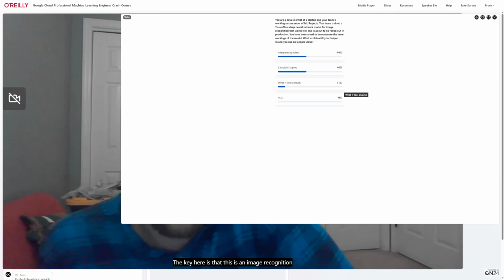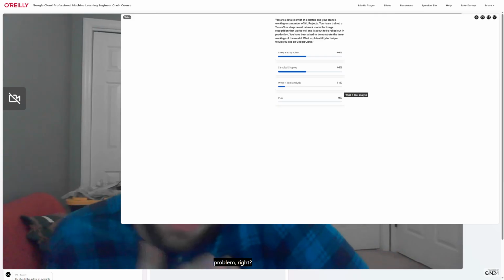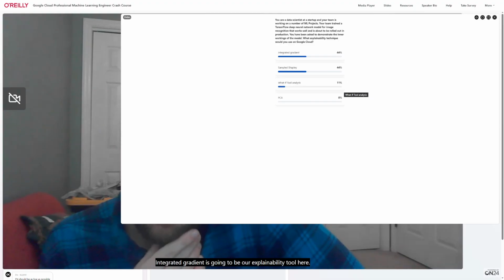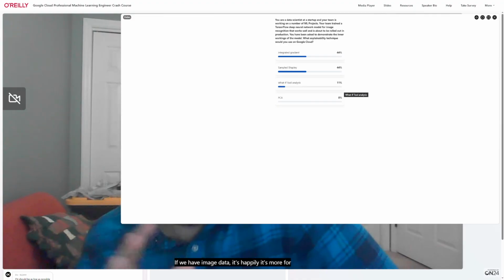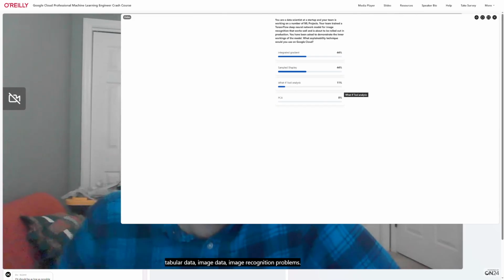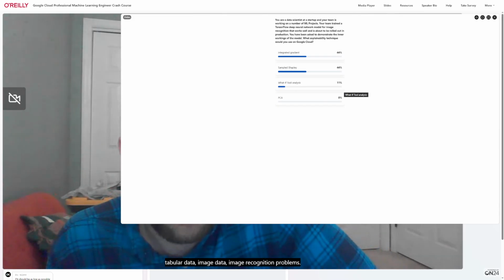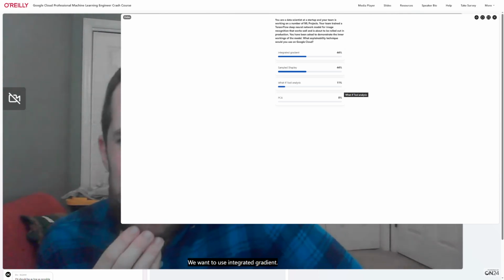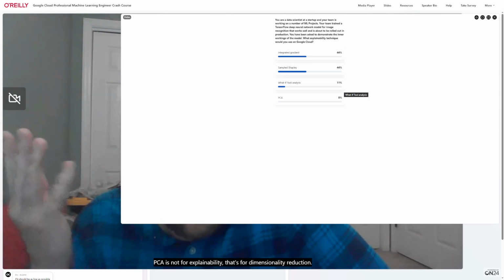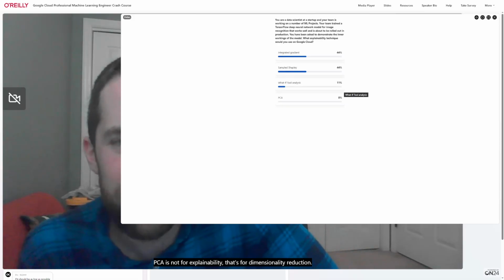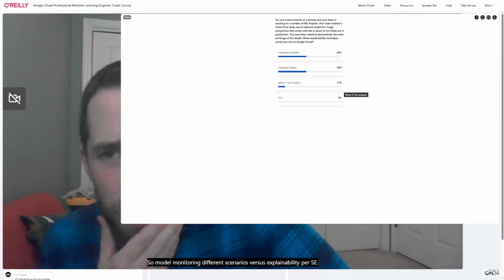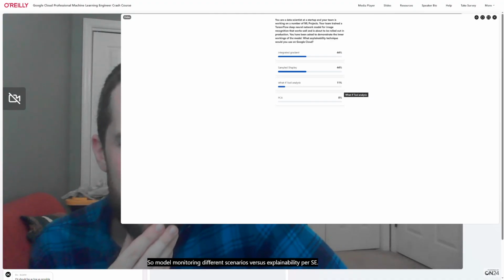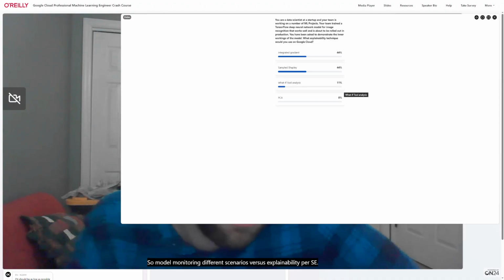The key here is that this is an image recognition problem, right? So integrated gradient is going to be our explainability tool here. If we have image data, Shapley is more for tabular data. Image data and image recognition problems, we want to use integrated gradient. PCA is not for explainability, that's for dimensionality reduction. And the What-If Tool analysis is actually for model monitoring. So model monitoring, different scenarios, versus explainability per se.